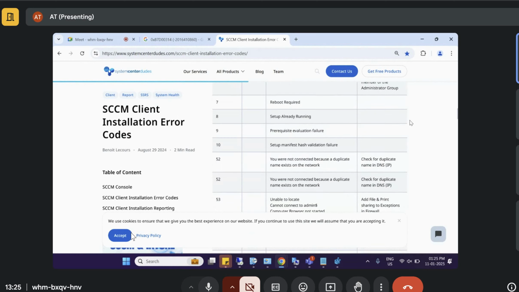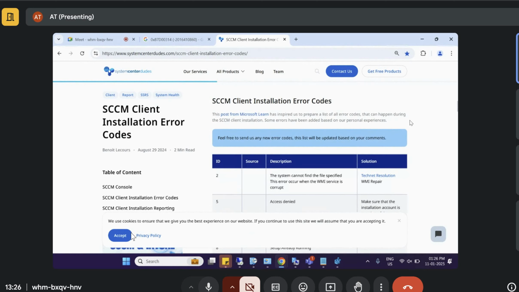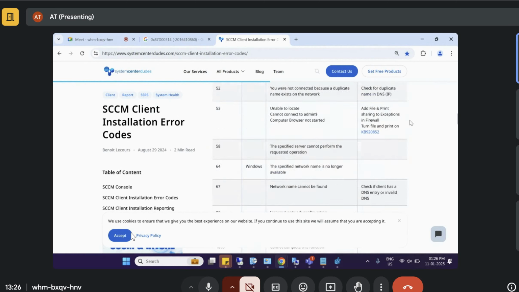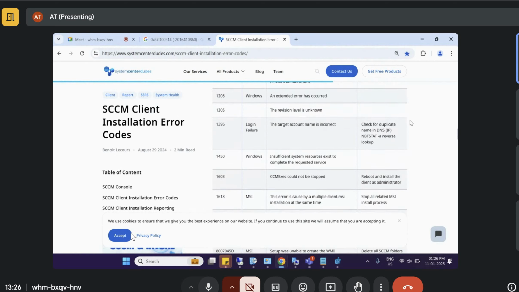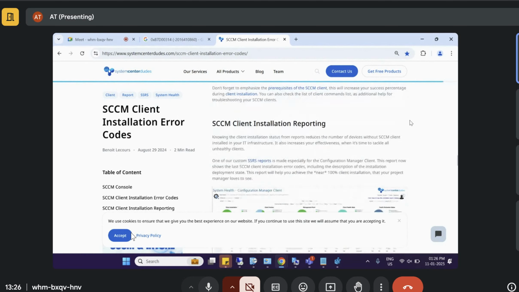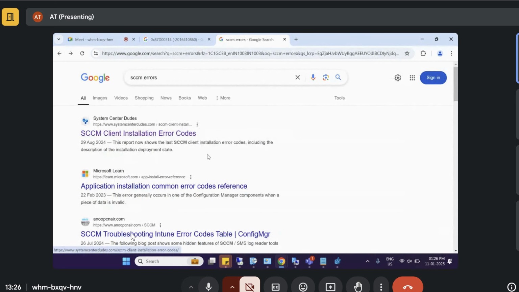Showing some SCCM errors. These are a little bit different. Reboot required and all. Reboot required anyway won't give any kind of problem.